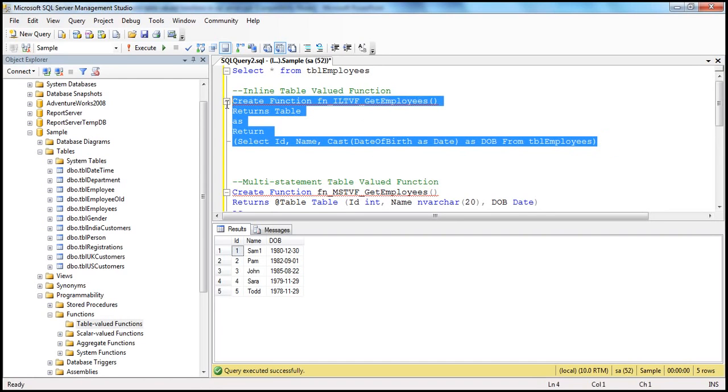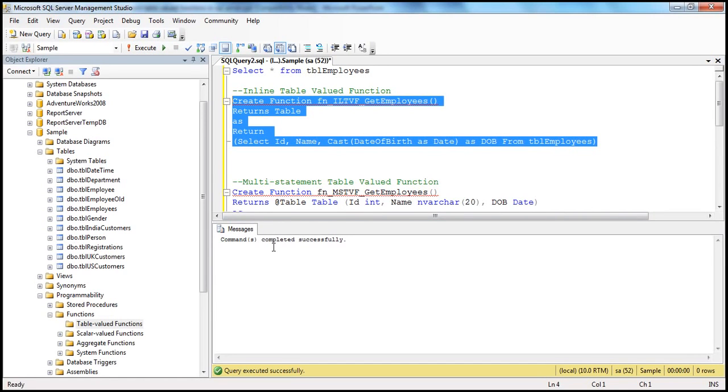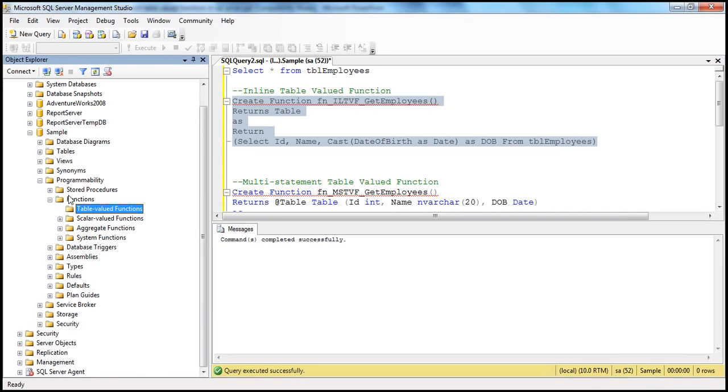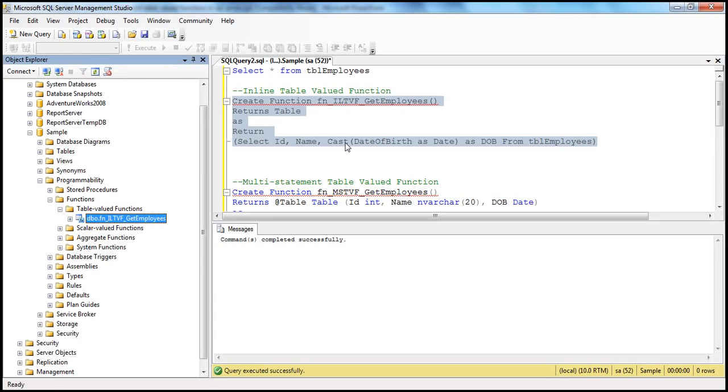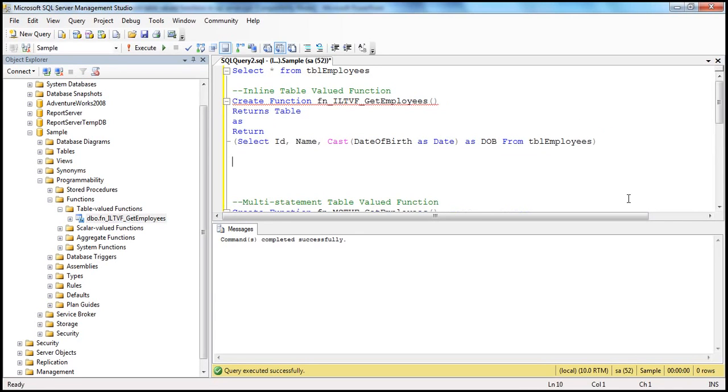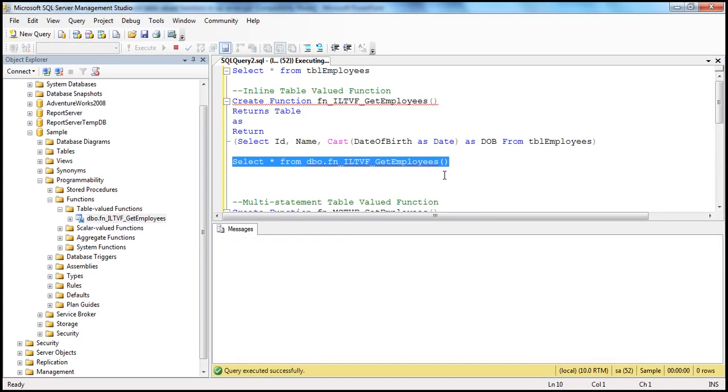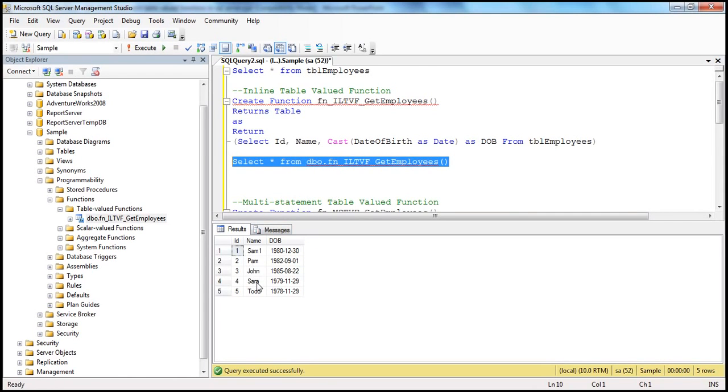So let's execute this, create this function. So the function got created, so you go into that database, programmability folder, functions, and since this is an inline table valued function, you look for that in the table valued functions folder, refresh that, you should see the function that we have just created. And obviously to call this function, you will say select star from that function name. So what's that function name? fn underscore iltv underscore get employee. So when I press F5, I get the result back as expected.